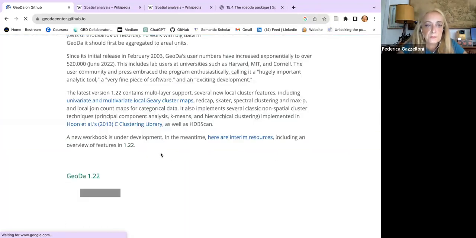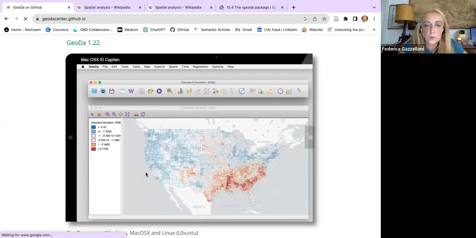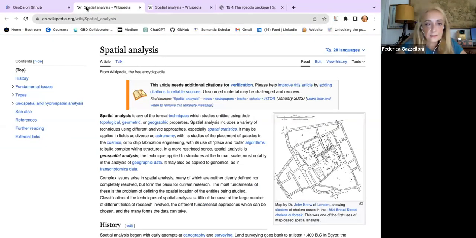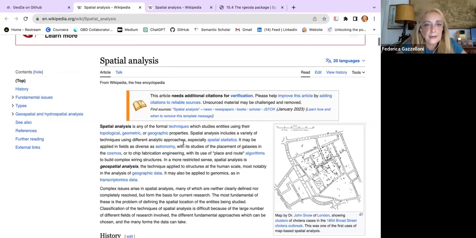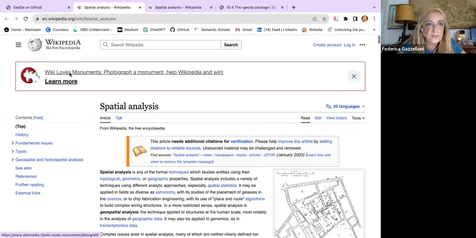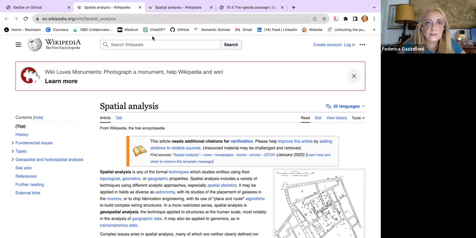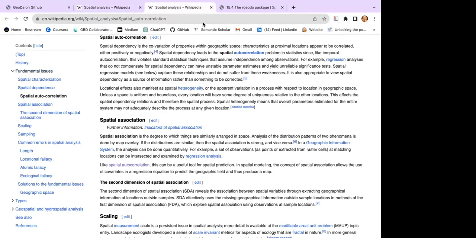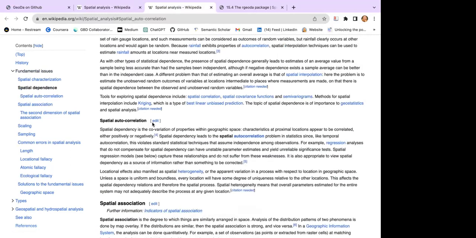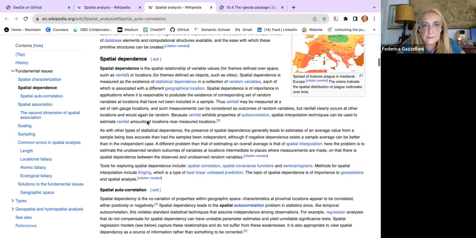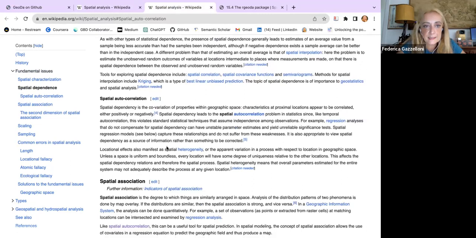And so this is how it looks, and it's very promising, very interesting for someone that hasn't used it before. Even on Wikipedia, you can find more about spatial autocorrelation. Particularly, I found this very interesting. So spatial autocorrelation, and you can have some extra information here. In particular, looking at this package.